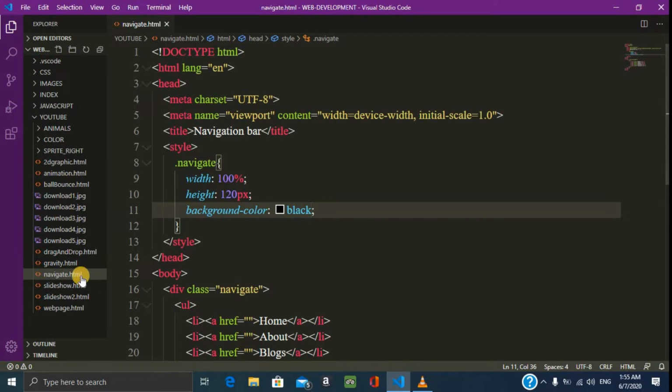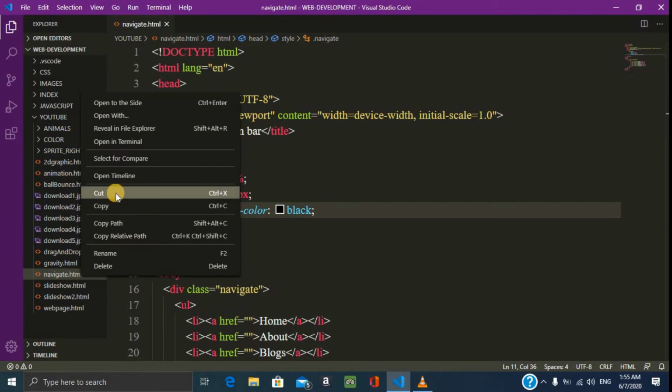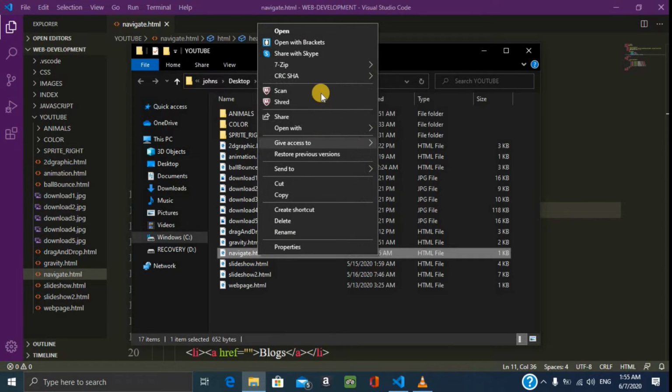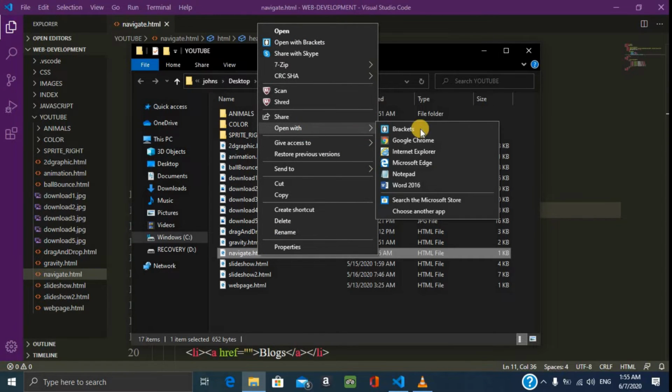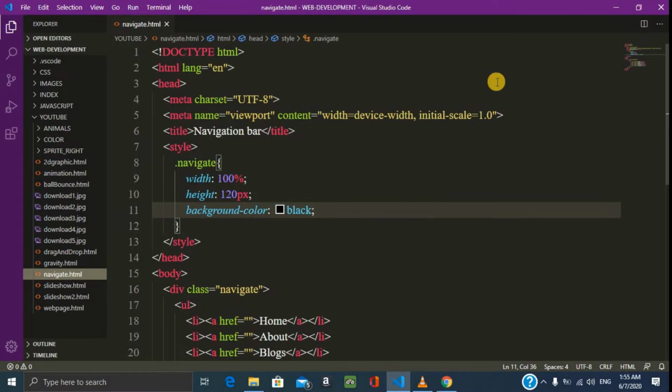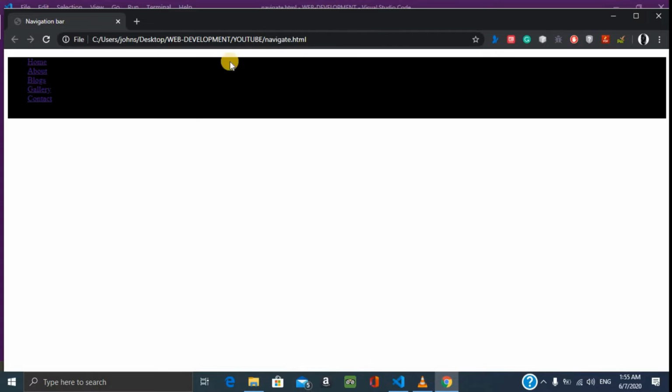So I'm going to save it and reveal it in the file explorer. And I'm going to use Google Chrome for my browser. Okay, this is what we have now. So as you can see here, we have a white space here at the top, and both left and the right we also have white space.